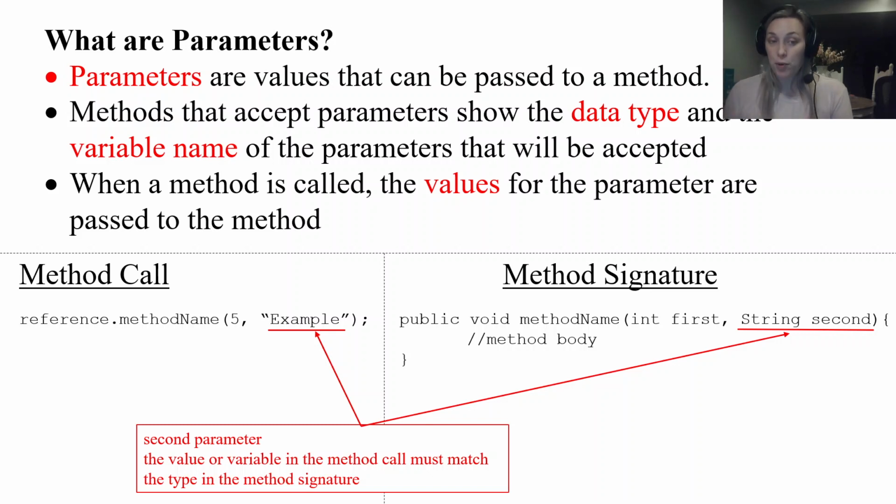And then the second parameter is a string, and you can see in the method signature that that's expected. It wants a string in that location, and that is going to be called second. So anytime second is referenced in the method body, it's going to be referring to the word example. So that's a method call and a method signature.